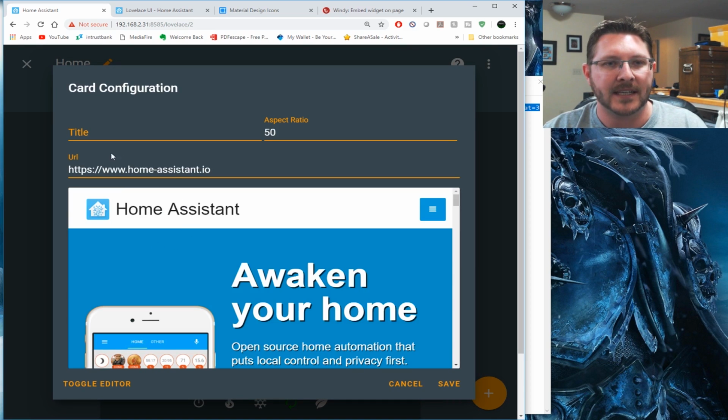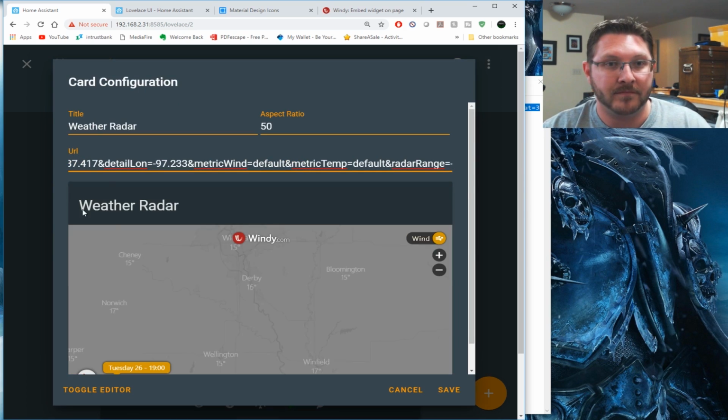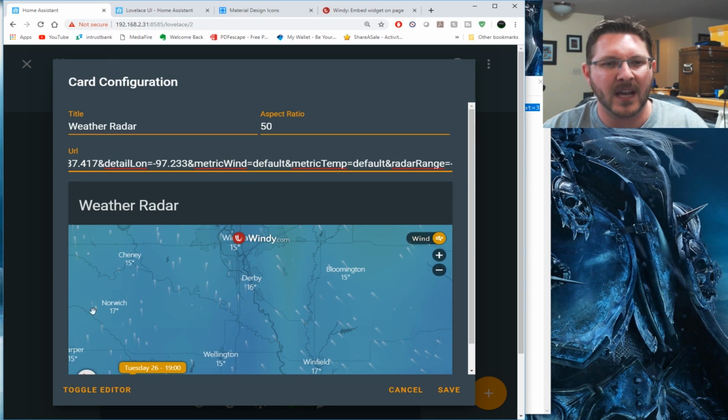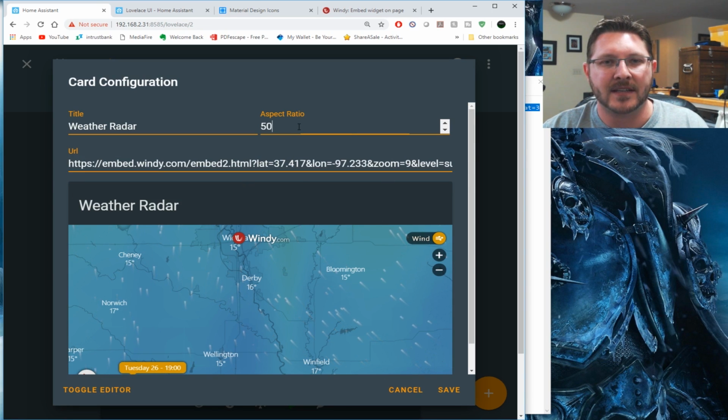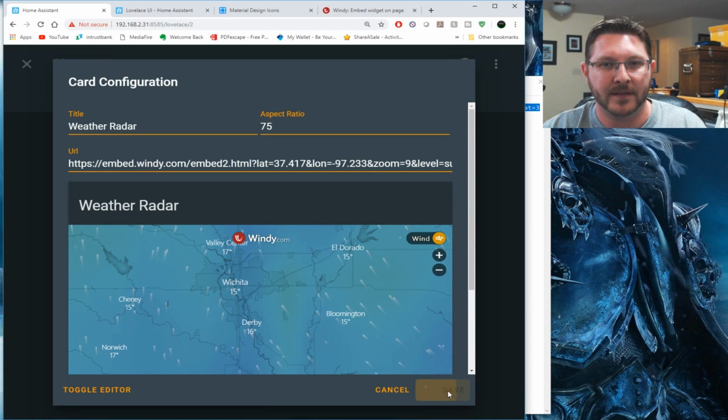Now I'm going to come back to my Lovelace and I'm going to add, guess what? iframe. So I'm going to add an image frame. Now we're going to call this, we'll say weather radar. And then we're just going to delete this one and paste it in. Paste. There it is. Now, see how it's kind of squished? That's the aspect ratio. So I'm going to crank that up to 75. That looks a little bit better. And then save.